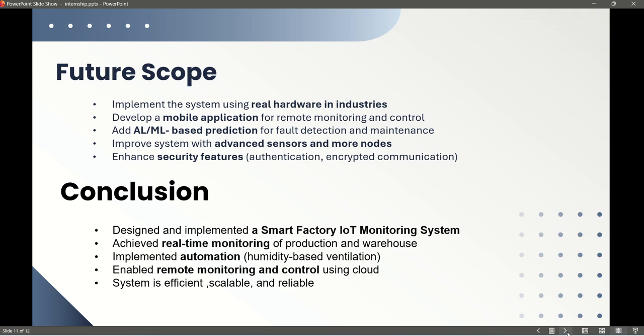Next, future scope. Basically, we can implement this system using real hardware in industry, not only at a project scale, so that it can be very useful. Now we can develop a mobile application for remote monitoring and control. The mobile application makes data handling very easy.